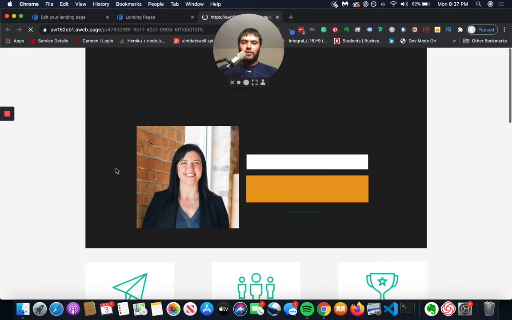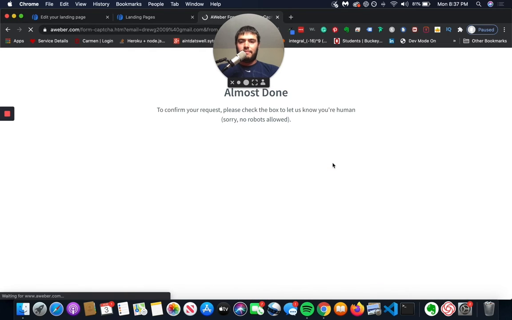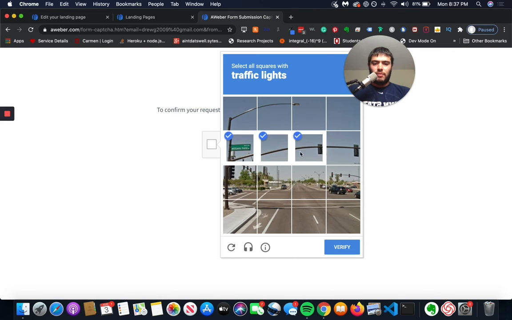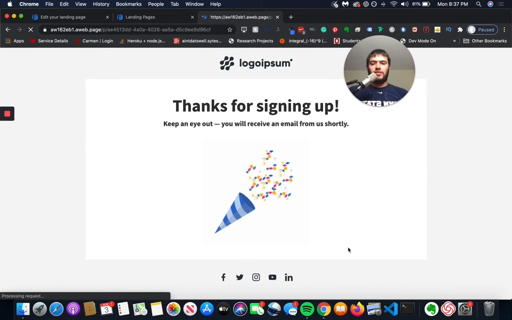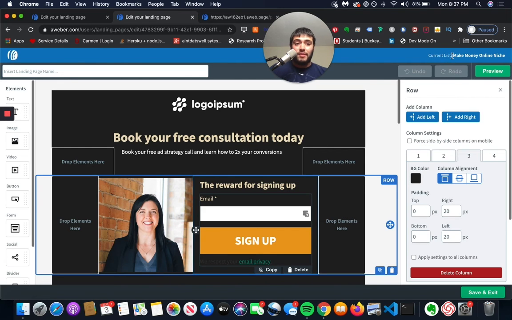Then you can check it by going here. You can test it out by just putting your email in here, hitting sign up, and then it's going to do a CAPTCHA just to make sure you're human, which is a good thing to have. It's an extra step, but it makes sure that there's no bots. And it also happens if you're testing it a lot, and it's going to send you to this thank you page, and it will add you to a particular email list that you set it up with. Because I'm currently on my Make Money Online niche list, it's going to add that person to that current list. And so the form submission is tied to the list that you're currently on.